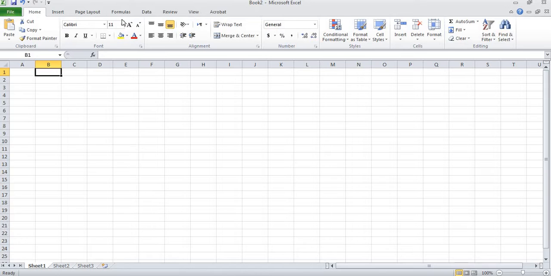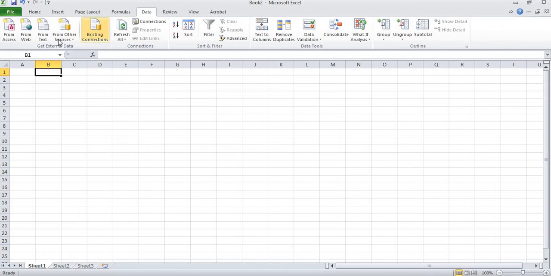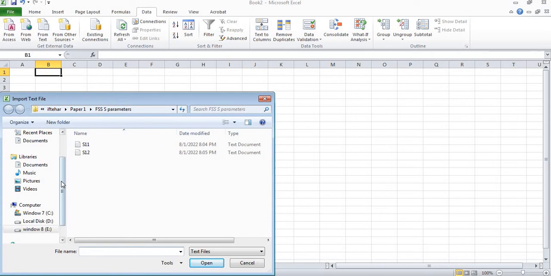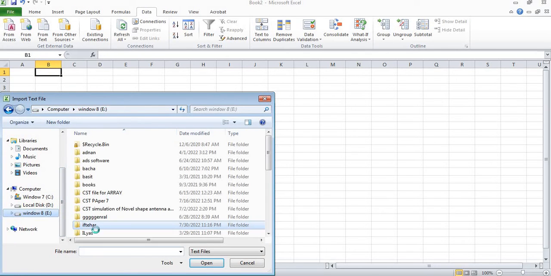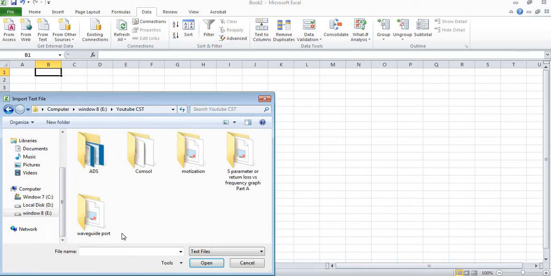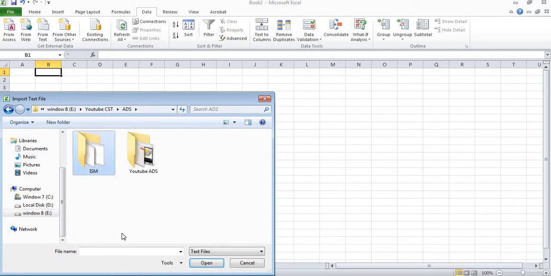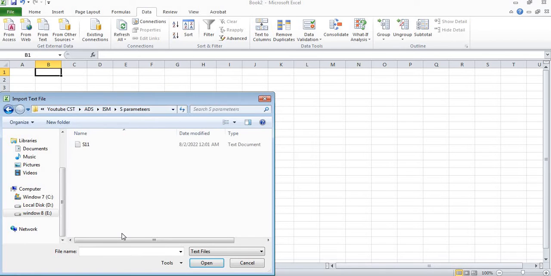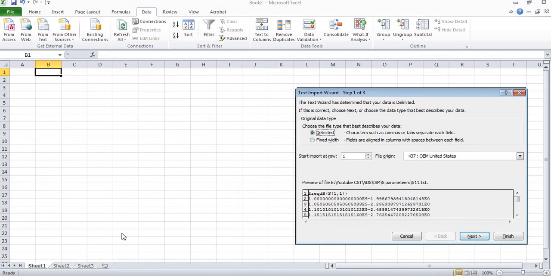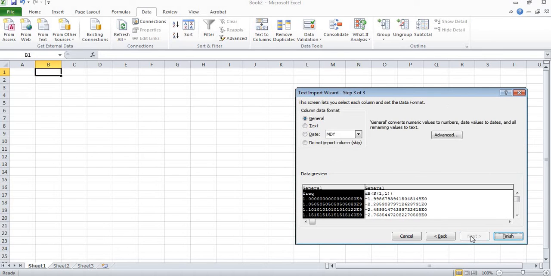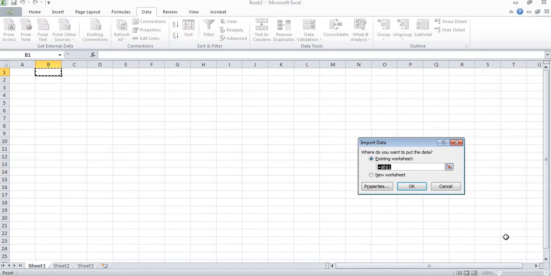In this cell I will insert my data, my S11, which exists in this folder: ADS, ISM band, and S parameter. Okay, now I'll just click on next, and next. Okay, finish.